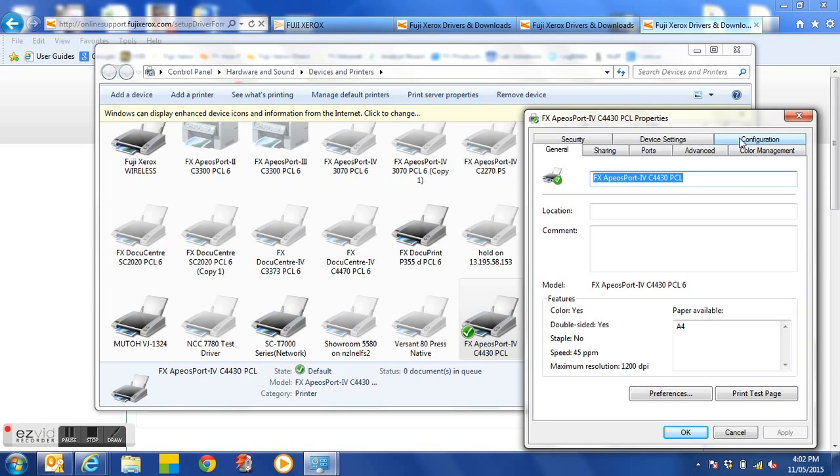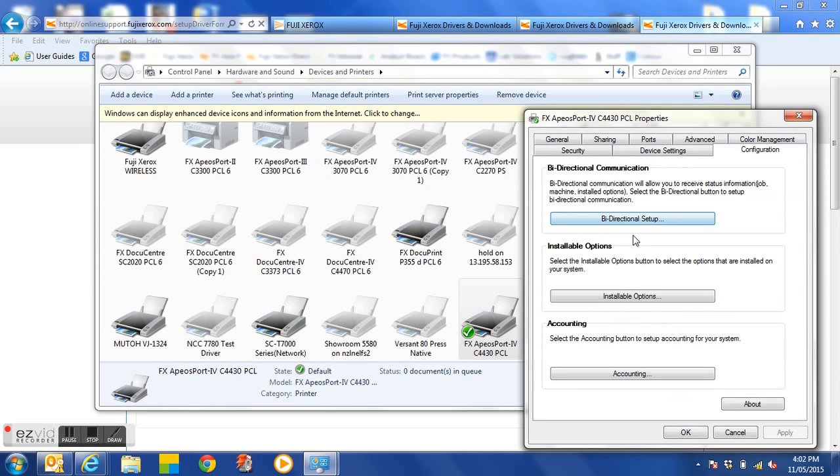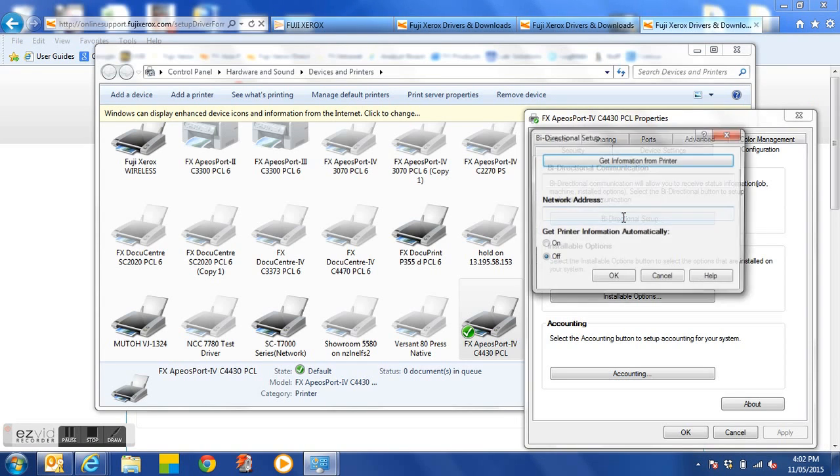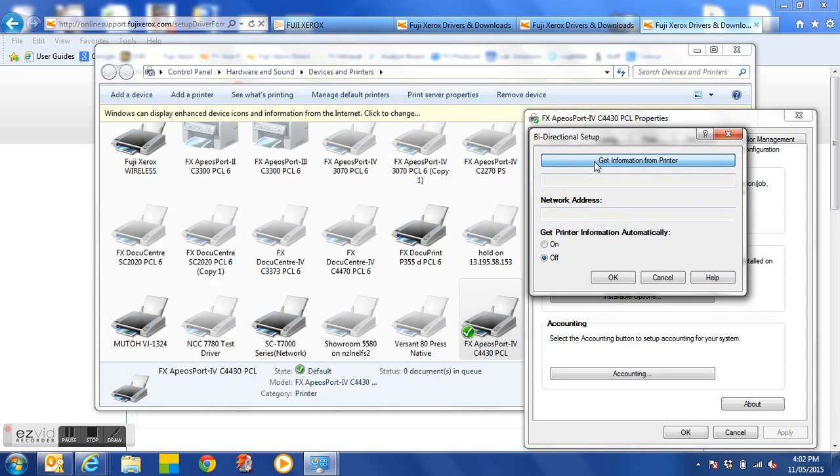It's worth in the configuration tab here, just going into your bi-directional setup. What this does is it's the print driver talking to the printer. So it sets up all the trays for that print driver, and also any installable options like a fax kit or PostScript or anything like that. So we just go into here, go get information from printer.